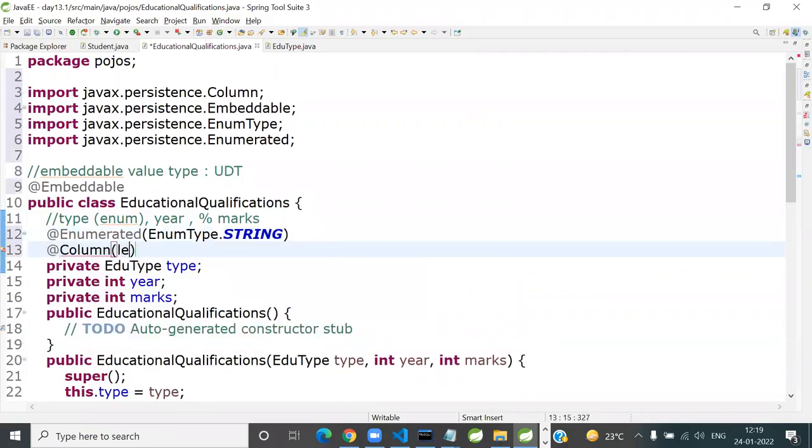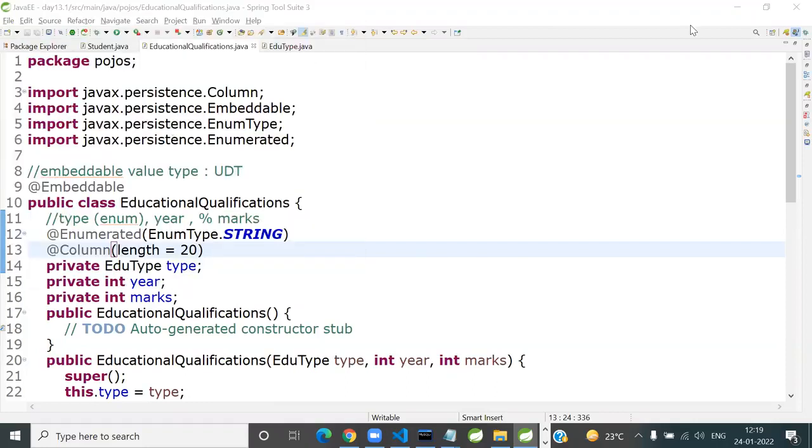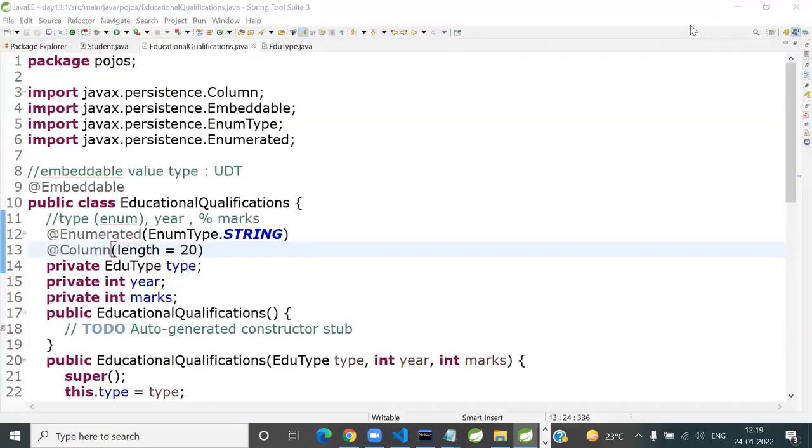Column length is equal to... our educational types are even lesser than that. Year and marks is all fine. So I think we are done here. Let me send you. You let me know whenever you are done. We'll move on to the owning side. This is a value type. This is an embeddable side.